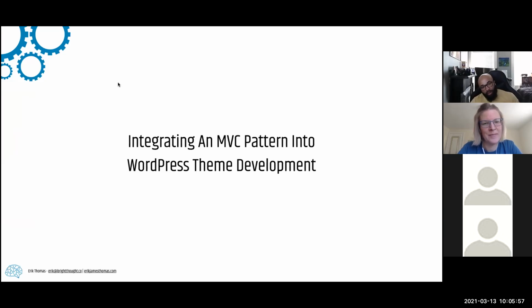Okay, so basically this is integrating the MVC pattern into WordPress theme development. So I'm going to explain what MVC is and why that is useful when developing a theme to keep your code clean and manageable, if you're working with other developers or even for yourself, for your own sanity.